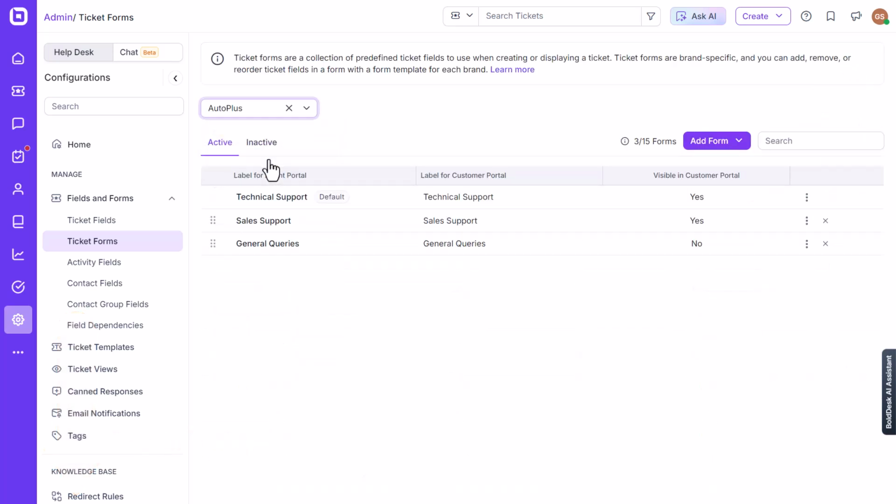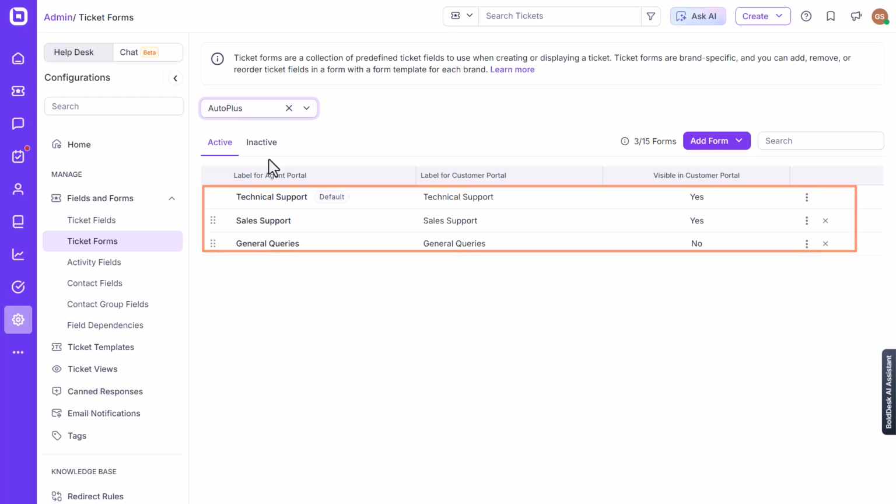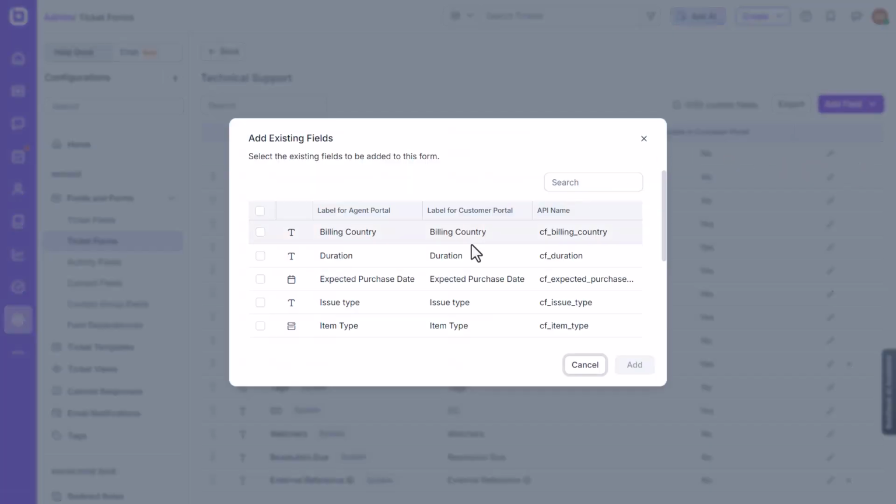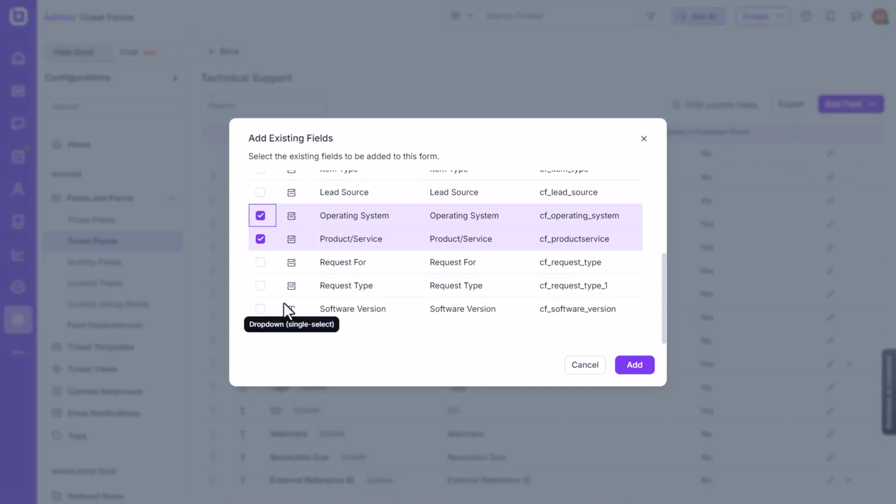Now, let's take a moment to configure the forms for the brand AutoPlus, where I have 3 forms. For the technical form, I add fields related to technical queries, product or service, operating system, and software version. I click Add to save the changes.